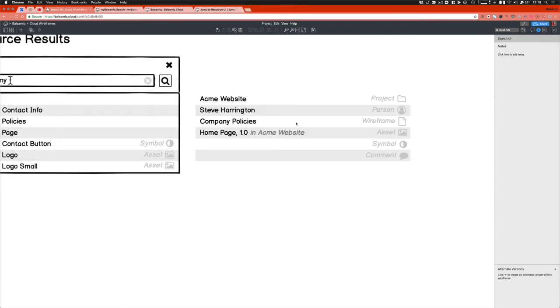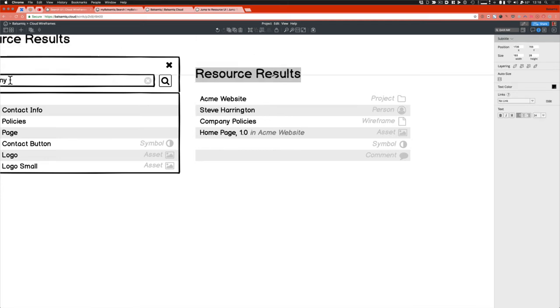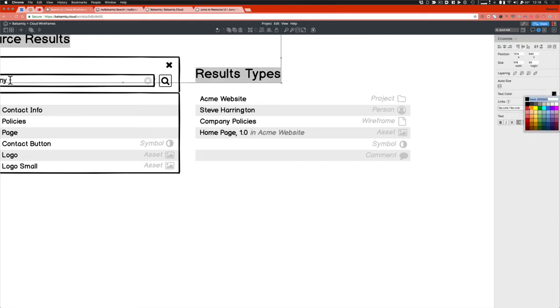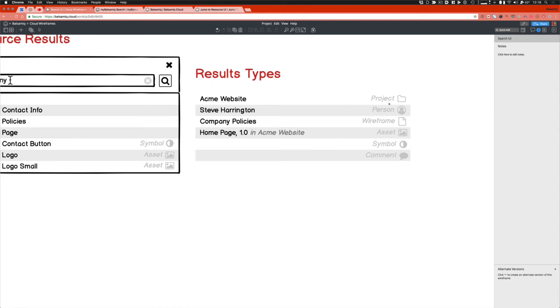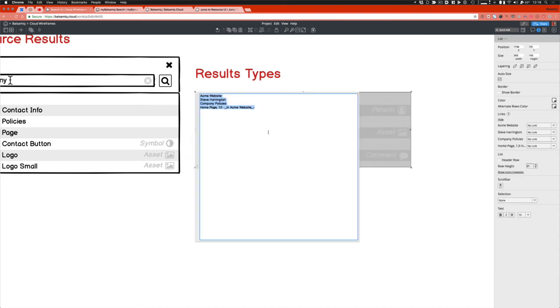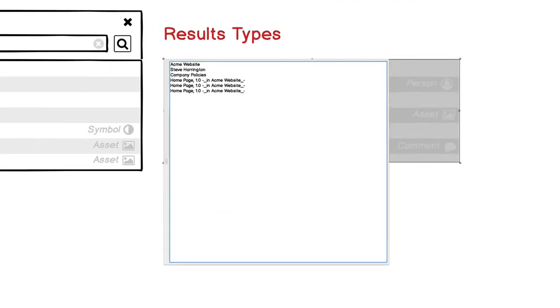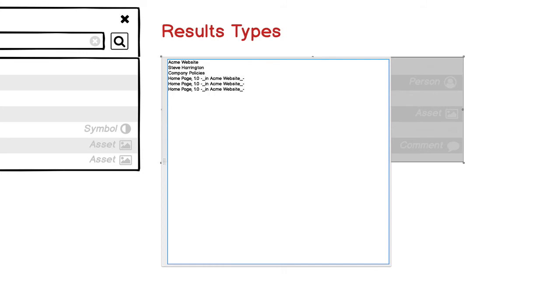Okay, so what I started to do here is these are different results types, right? So we have projects, people, wireframes, assets within a project, symbols within a project, and then comments within a project. I'm just going through what the text would look like, so we can see, realistically, how this needs to be designed around this kind of content.